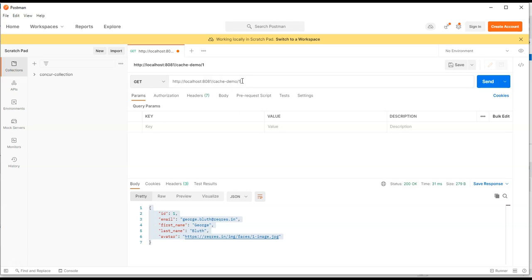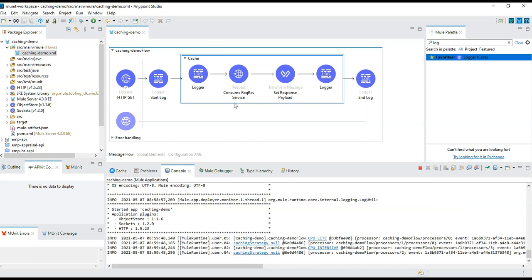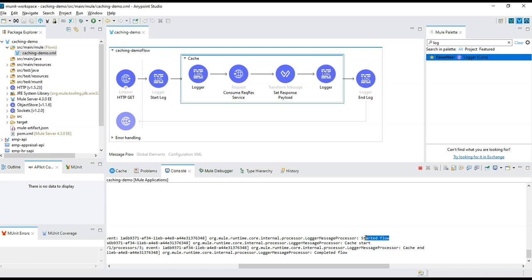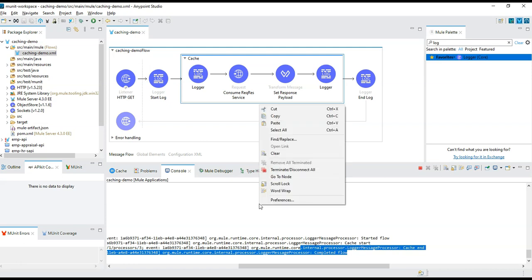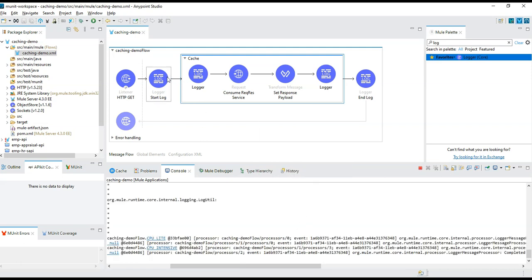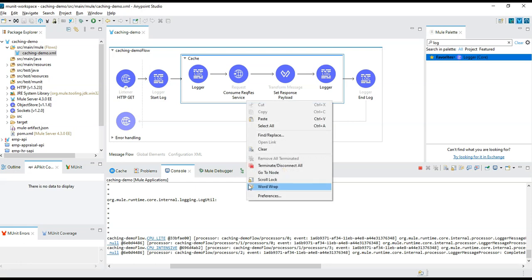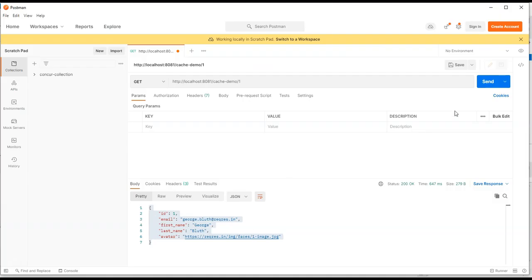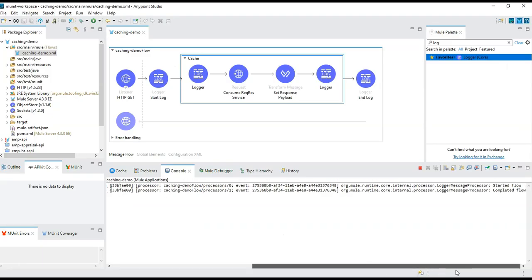Now let me make a request with 1. Now we enabled caching. Let me send. Since it is the first request, it hit the service call. We can see started flow, cache start, cache end, completed flow. Let me clear the console. That means it went through the complete flow. Now let me send the same request again. Send. Now if I go here, I can see only started flow, completed flow. This block has not executed.